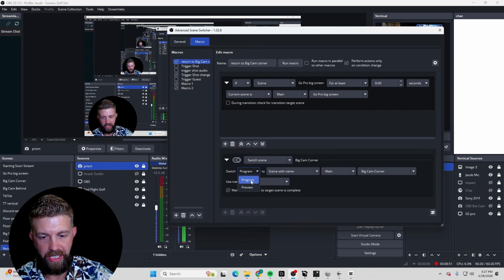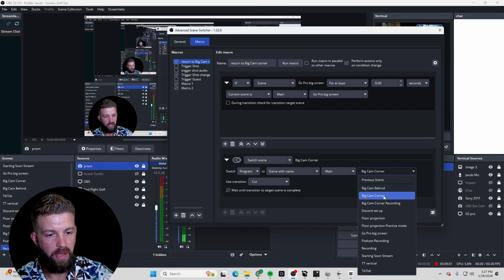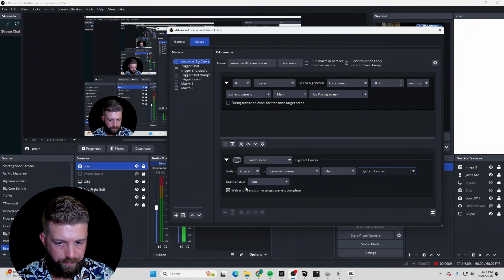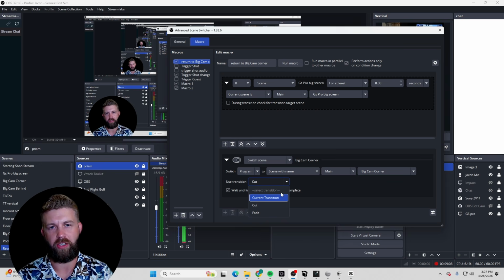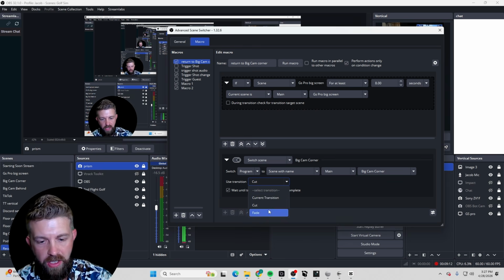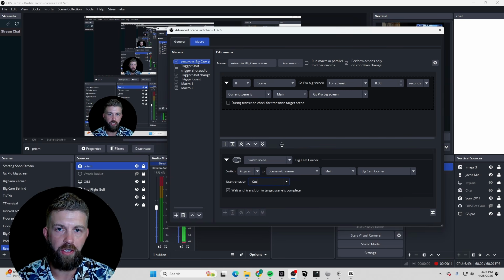And to do that, you're going to hit program, scene with name. It's going to automatically be main. And then you're going to put Big Cam Corner. I like for it to cut. I don't like a fade. I don't like it to be kind of a longer transition. I like for it to just cut. So I select cut. Okay, that's your first macro.